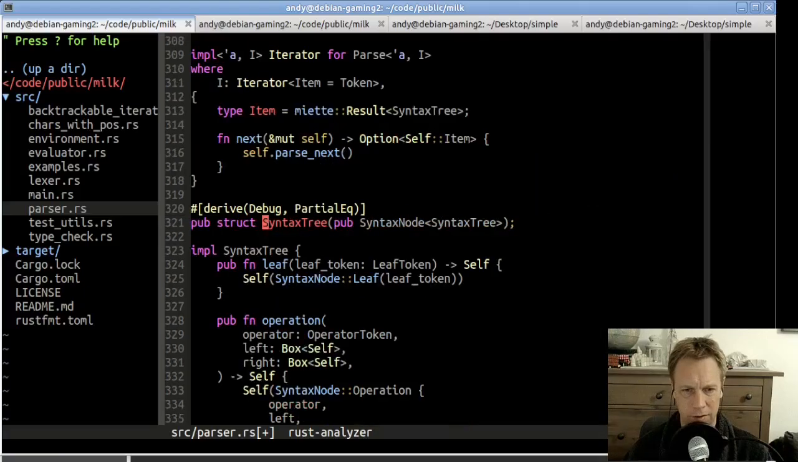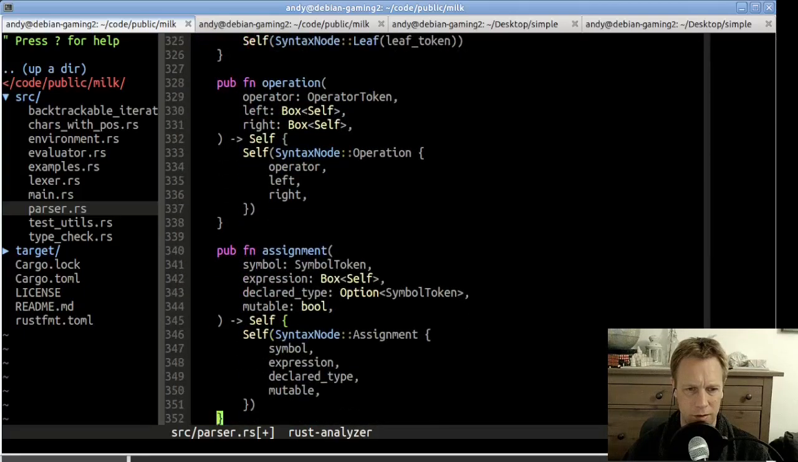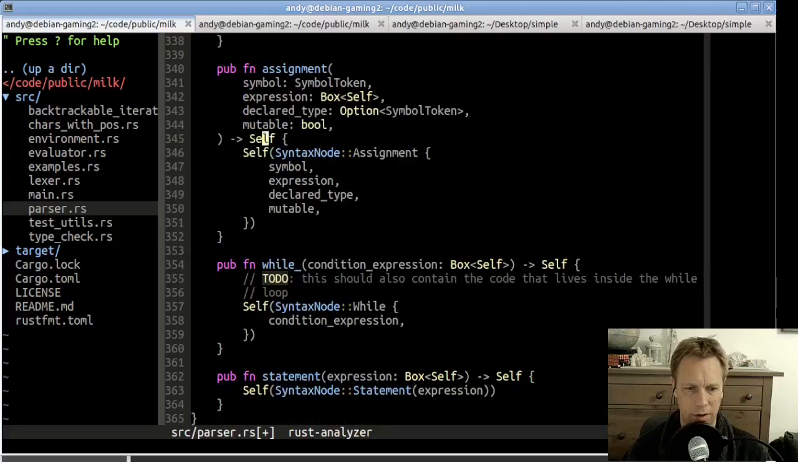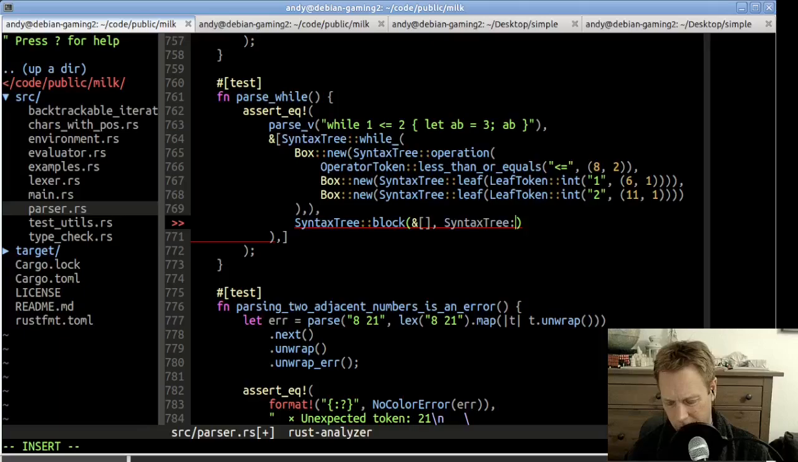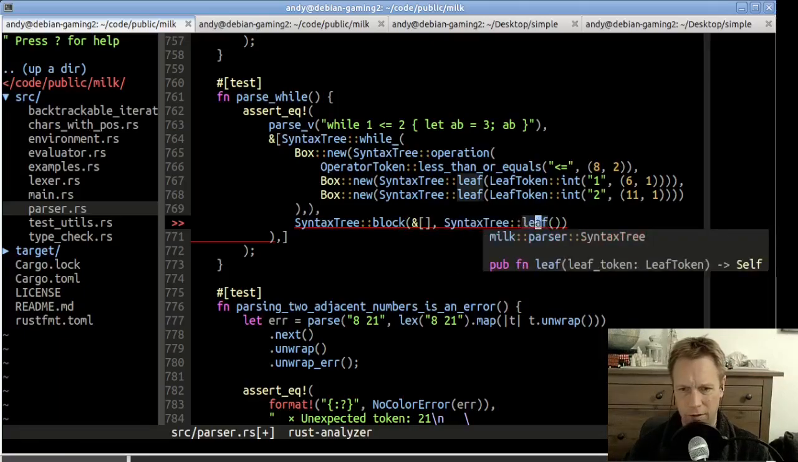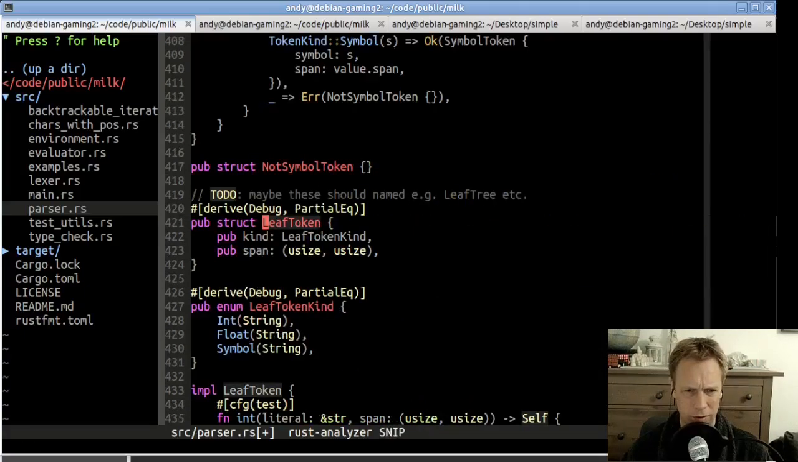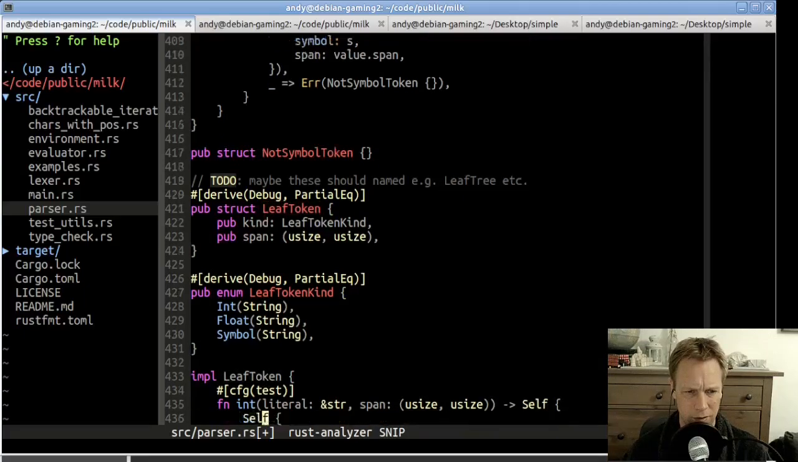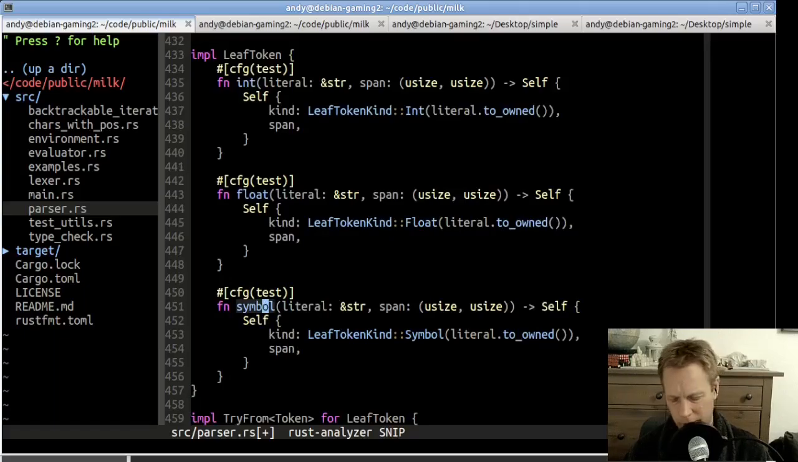So I think we have a syntax tree expression. What do we have in syntax tree? Leaf, operation, assignment. Okay, so in this case it's going to be a leaf. Should we have something called expression? It feels a bit odd that we don't. But for now it's going to be a leaf, and the leaf is going to consist of just a leaf token, which is... Now, do we have a constructor for leaf token? No, we just... Oh yeah, we do. We have constructors. Yeah, so it should be a symbol leaf token.